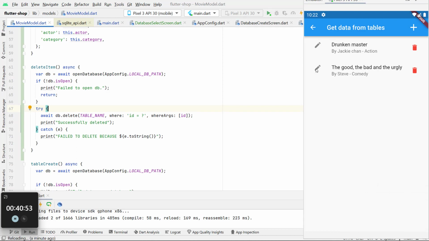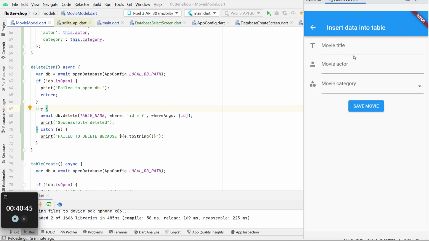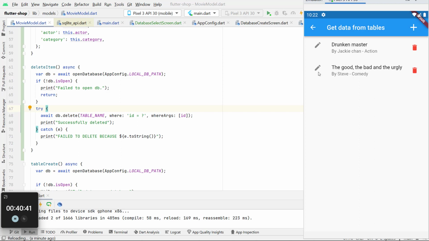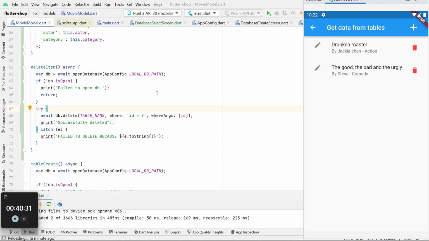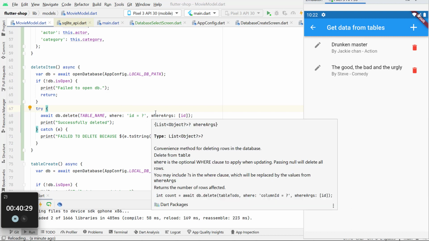So we're going to put the logic here of editing. When we edit, I want this information to be loaded in this screen. When I want to edit a movie, I want this information to be loaded in this screen, so that I just change only what is necessary. Okay, so let's go ahead and see how we can do that logic.